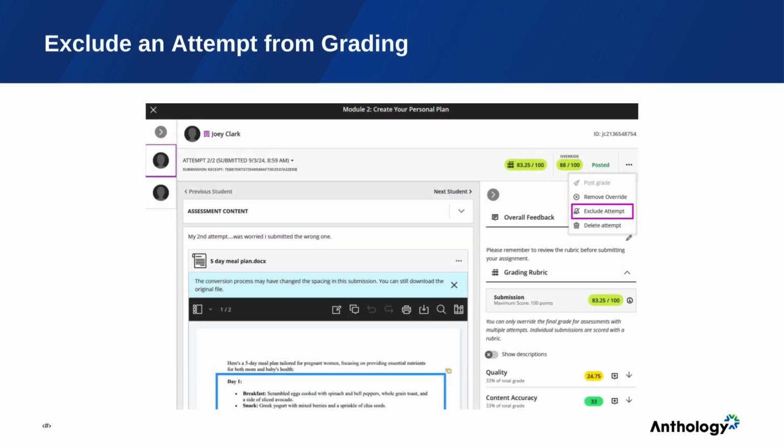Instructors may allow students to submit multiple attempts for an assessment to improve the quality of the assessment and boost student success. However, there are some circumstances where an attempt doesn't need to be graded. For example, the student may have submitted the wrong file, or their submission may be incomplete. To accommodate this, there's an option to exclude the attempt. This will help instructors to remove submissions from the grading workflow without the work of having to delete them.